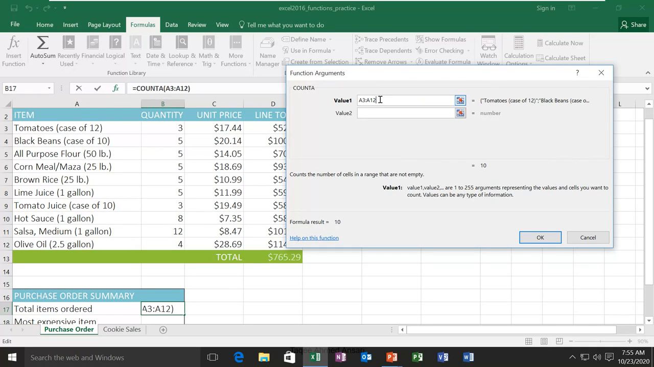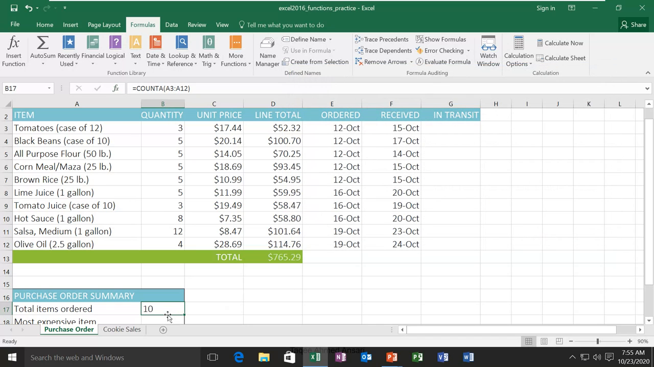So we have two options. Either you can type it manually, which is difficult, or you can use this up arrow key option to add the range by selecting it with your mouse. After doing this, I'll press OK, and here we have the value 10, and you can see in the formula bar what function and what range we are using.